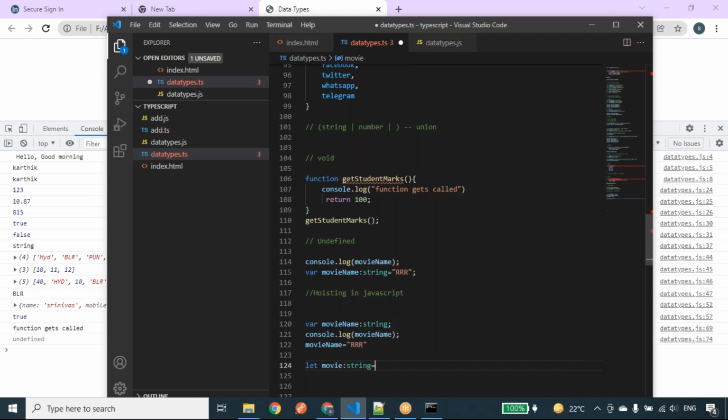Sir, if we do the same concept in a C compiler or C++ compiler, it will throw an error. Yes. It works only in JavaScript this way.